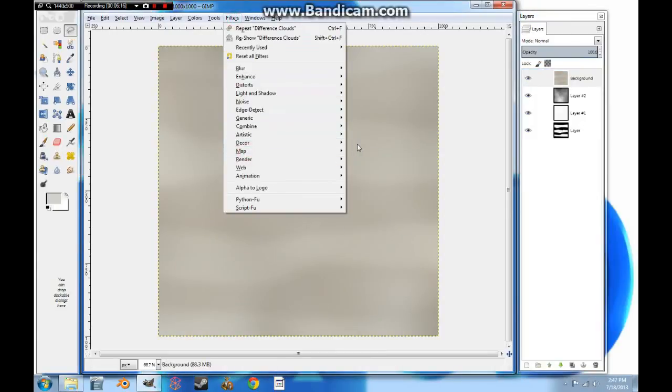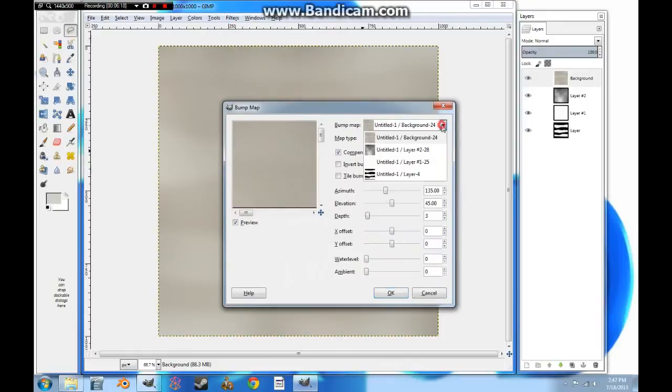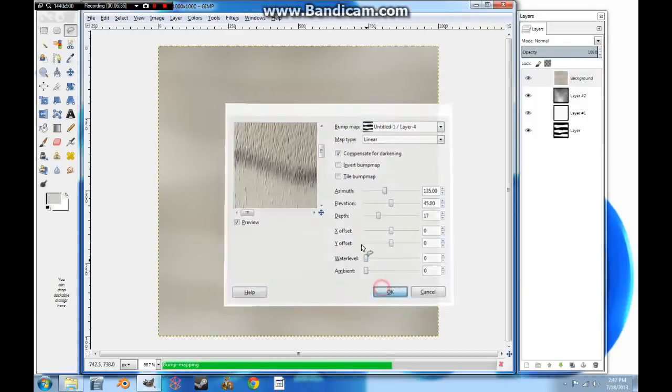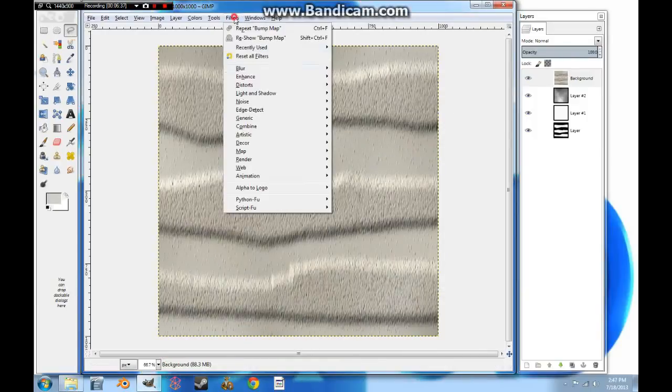We're going to go to Map, Bump Map, and we're going to go to the striped layer, and we'll want to unlinear. We'll adjust this until we can see a good bevel and erase part where the stripes are. There we go.